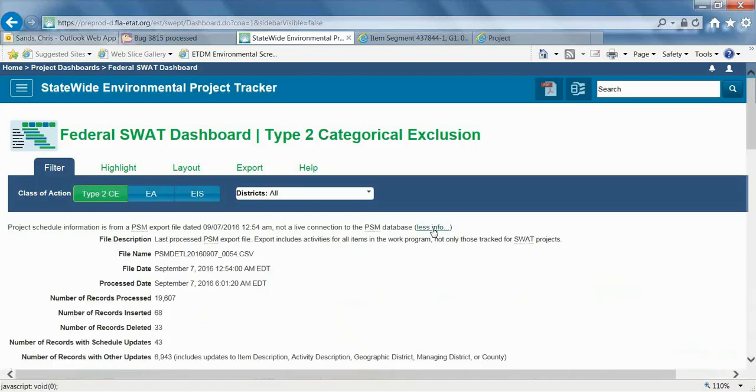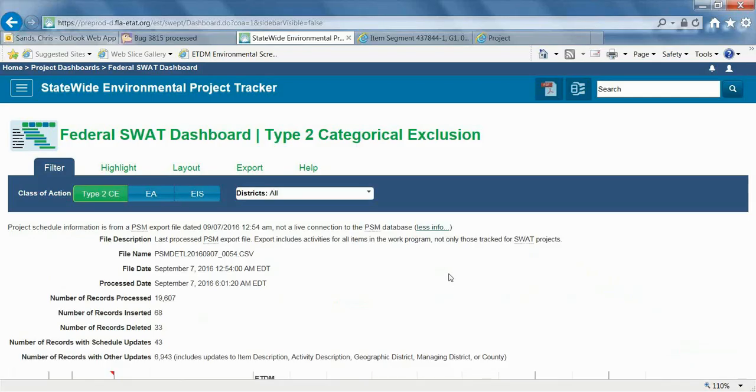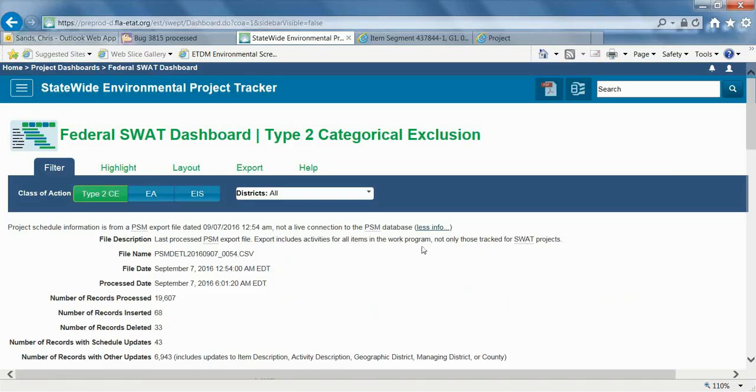We can click on more information to find out what time the file was exported, how many records were processed, inserted, deleted, or updated, and the number of records with other types of updates in them. To hide this information, we click the Less Info link.